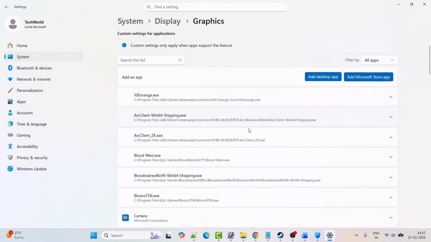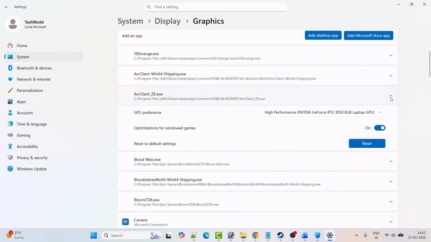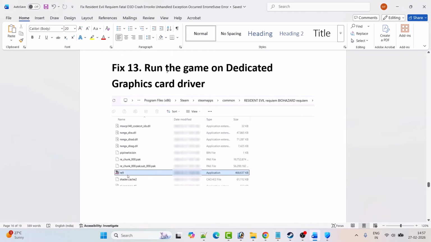And after adding it, just expand it. This is just an example I am showing with another game. And then you have to select high performance next to the GPU preference of the Resident Evil Requiem exe file. And then you can go ahead and launch the game and check.